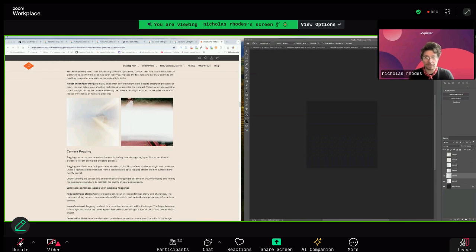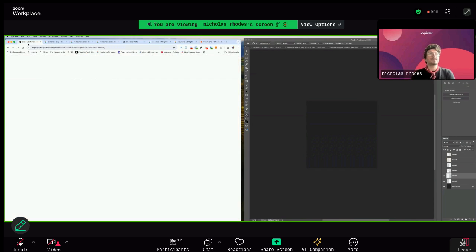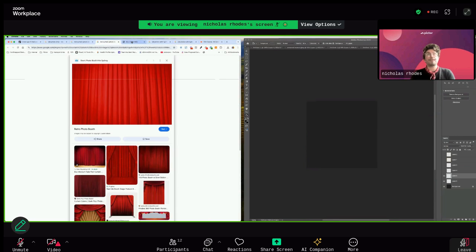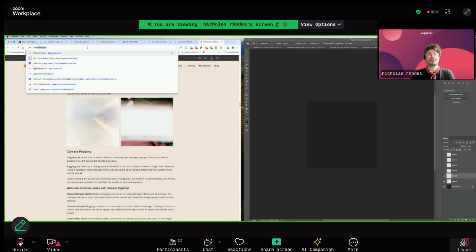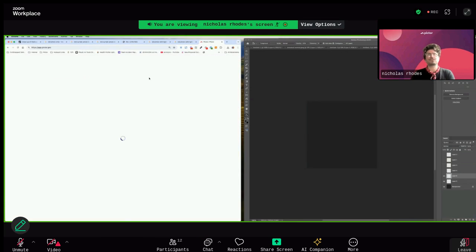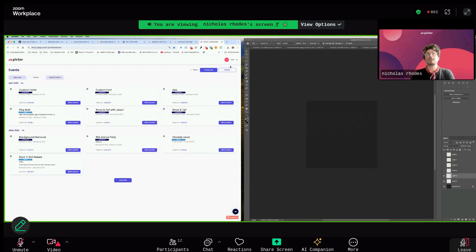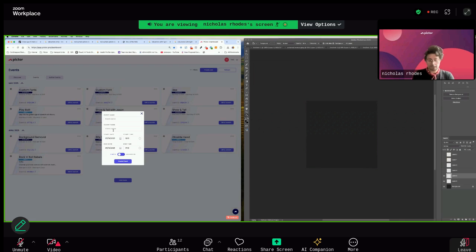So let's dive in. I have a bunch of the research I did for this open in this window, and we'll come back to some of these in a moment. But in the meantime, I'm going to log into Pictor. Let me make sure I'm in my test account. Great, here I am. So we're going to start today by creating an advanced event. Let's call this vintage photo strip, and let's go into advanced mode here.